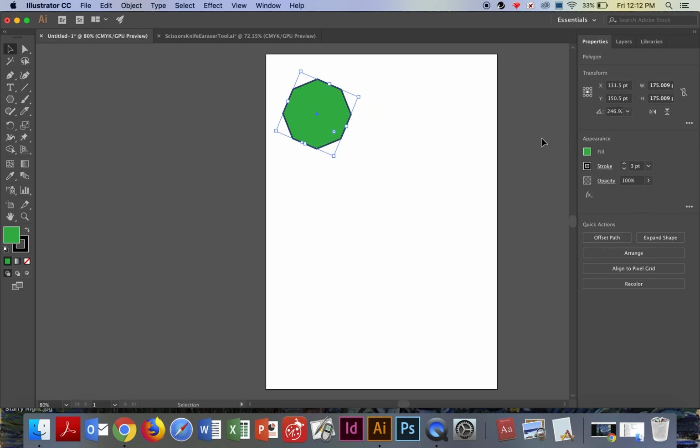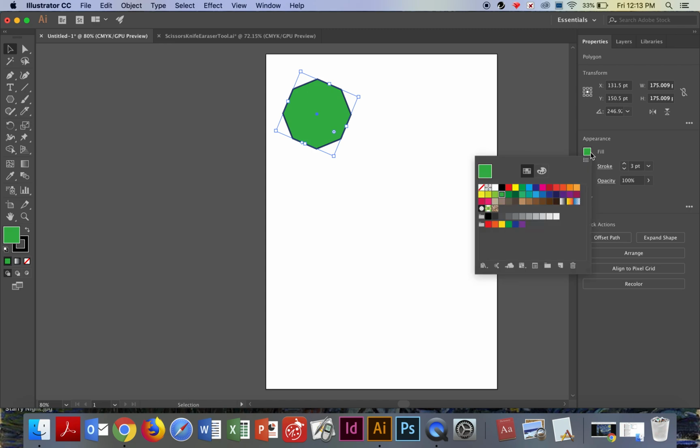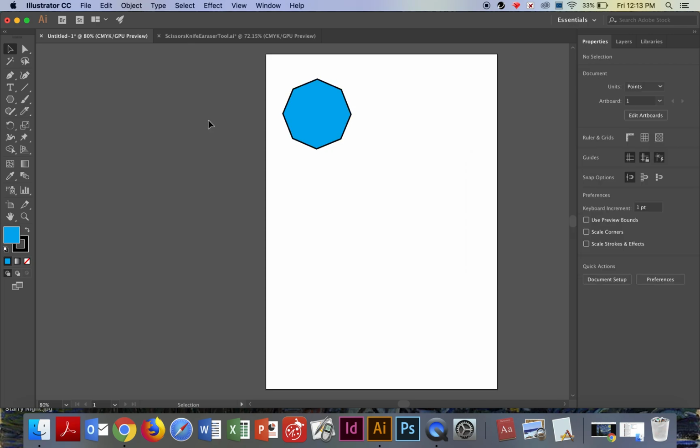You drag it over. Let's fill this with something else. I want to make my polygon blue. So for your assignment, you're going to need 3 polygons. We're going to use a tool on each.